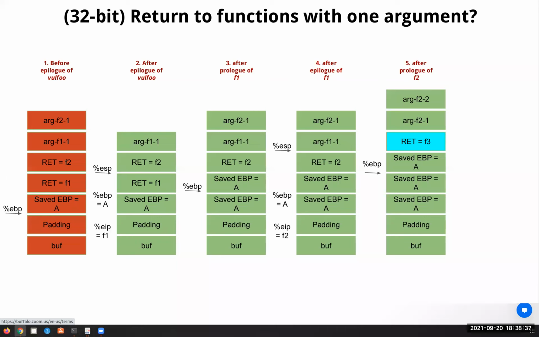You will not use these parts, right? You will not use this part. So down there, then in F1, you will think this is a return address, and this is its own argument. So they do not conflict.